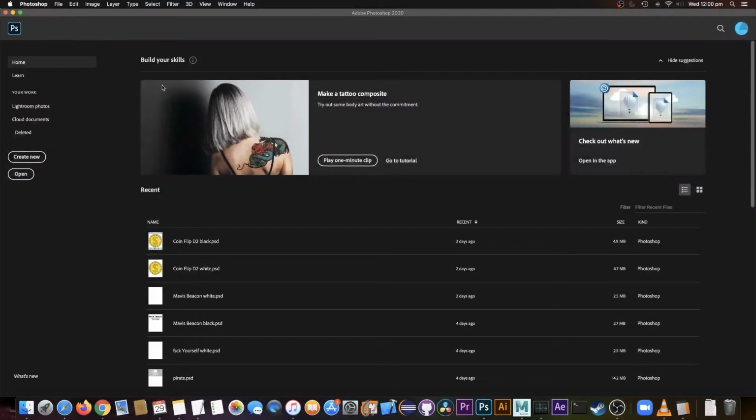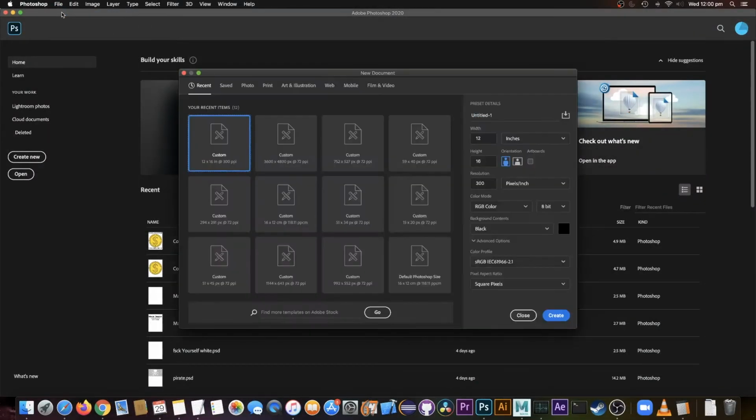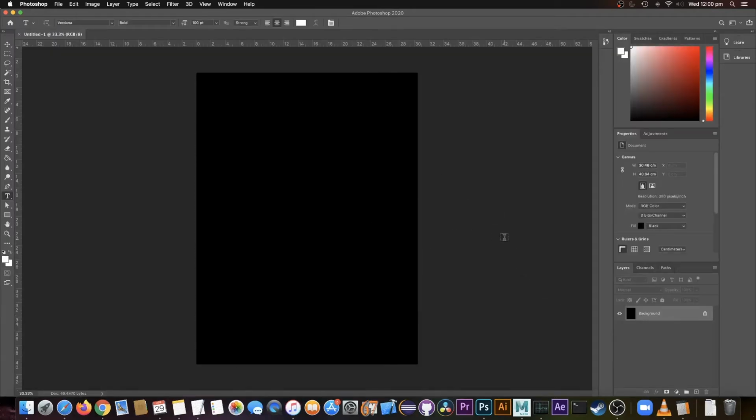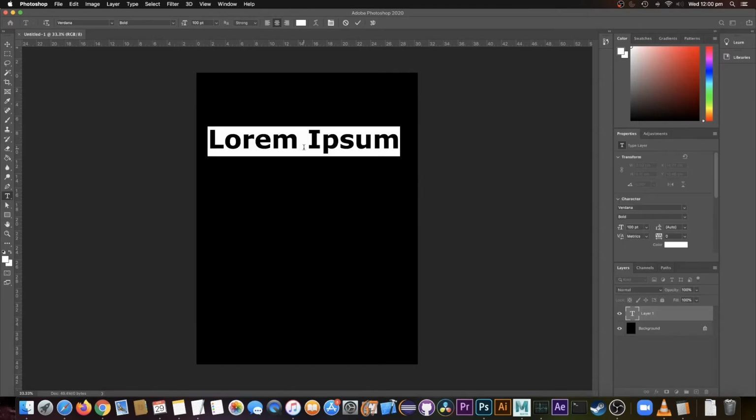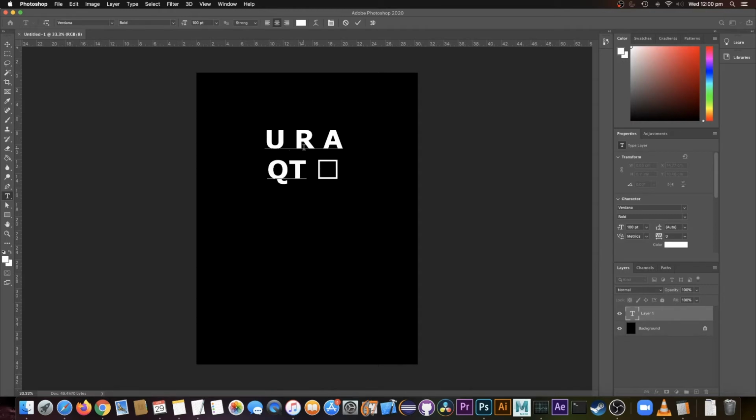Just going into Photoshop, make a new file. The dimensions we want are 12 inches wide by 16 inches high and 300 dots per inch. Okay, we start off with a black background. We're going to have white text on a black background, but the black will come from the shirt. So let's type in the text. Just something simple. You are a cutie pie.